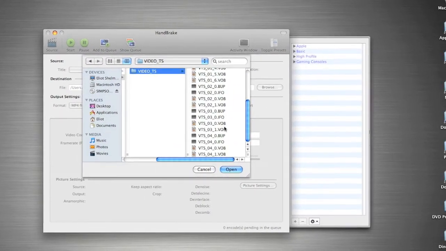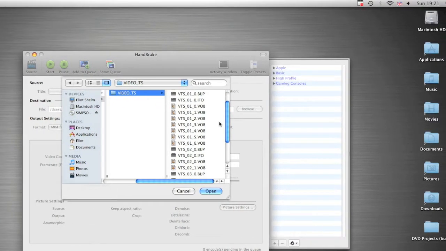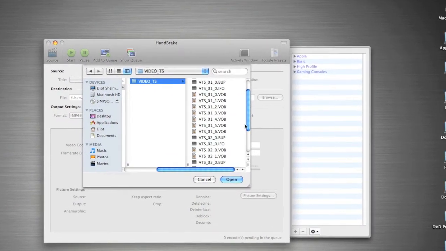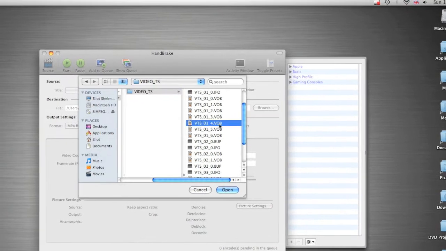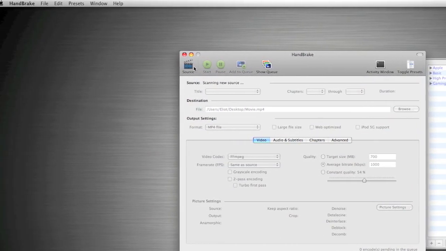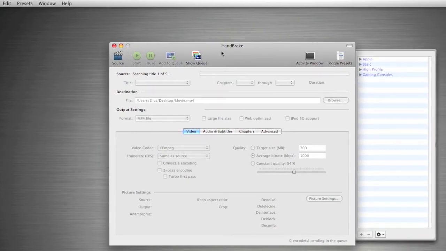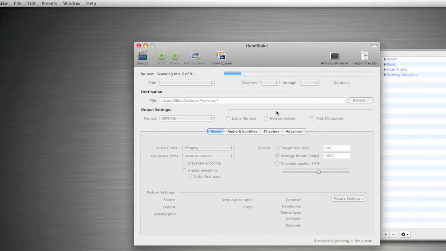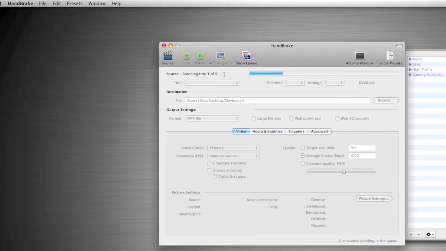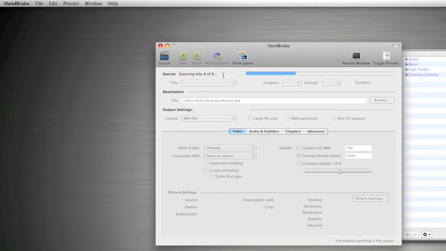It looks like on this, it'll be the ones that end in VOB. So I'll just select a random one. Then it just sorts itself out, like it scans. You see it says it's scanning title at the moment. It does loads of routine checks before you can actually get into ripping it. It shouldn't take too long.